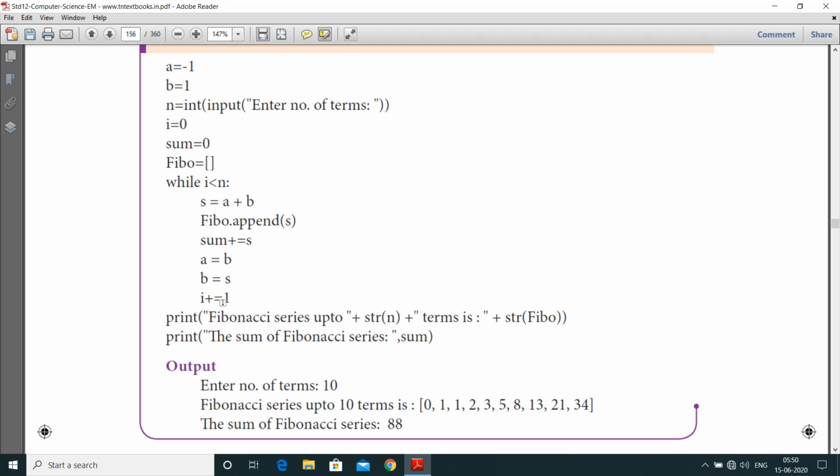Next we are going to use this increment operator. Print of Fibonacci series up to a string of n. The sum of the Fibonacci series, comma, sum. So just going to print 10 terms.